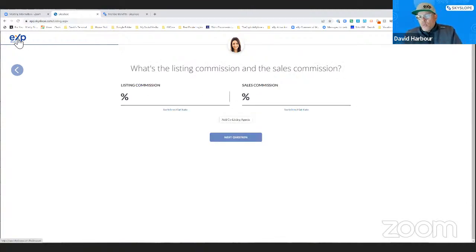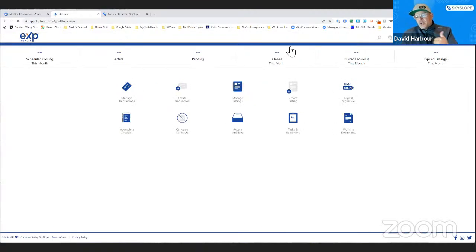I'm not going to go all the way through this, but it's the exact same thing on the listing side. You can create a listing, and it is super easy once you upload, and it has all the same features with the tasks, the calendar, the reminders that you would need. There's also a built-in digital signature format. And so it's great to have everything under one roof.